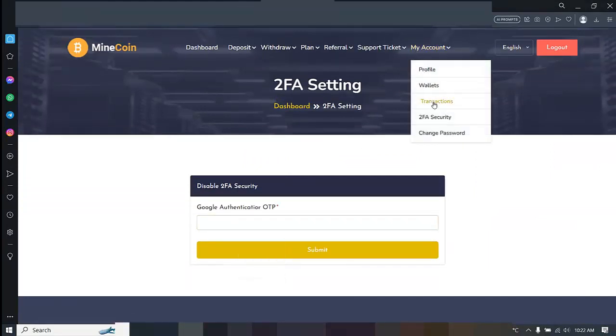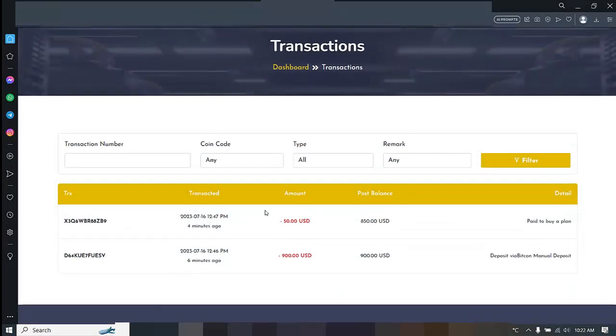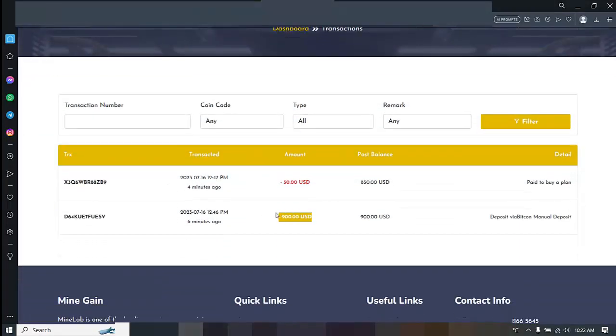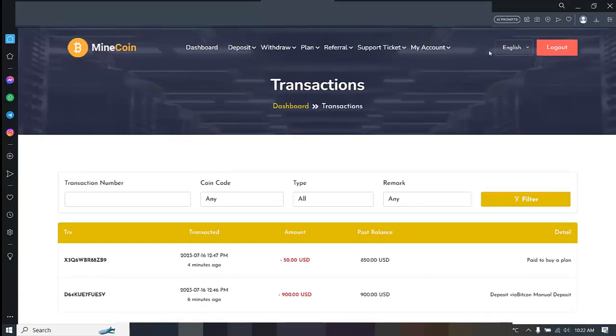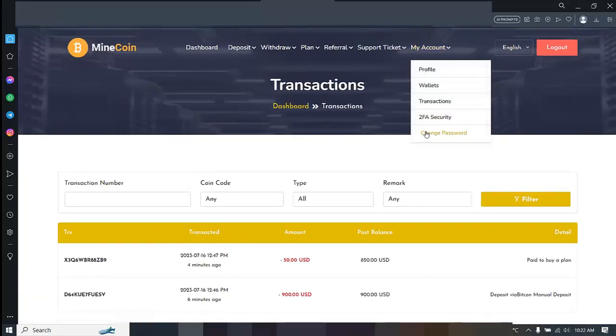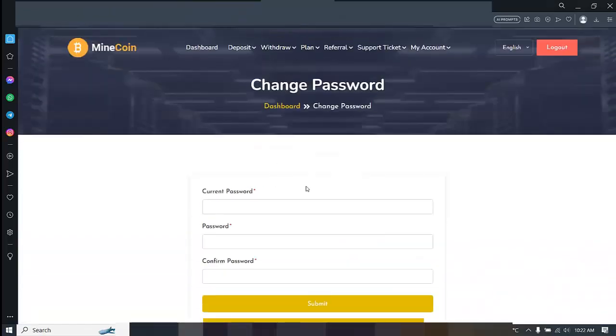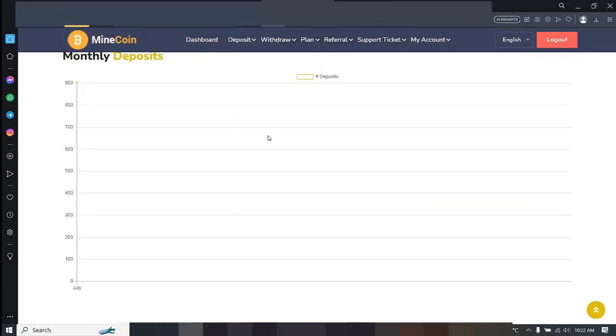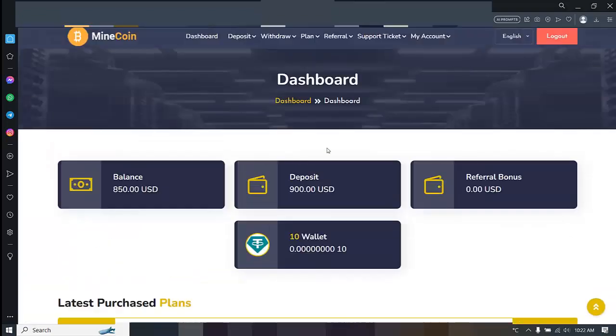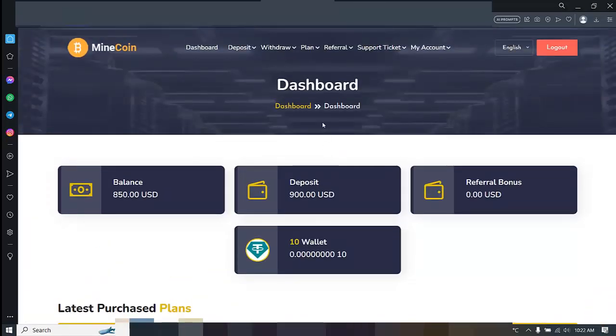You can also see your transaction logs under transactions. You can see now when you deposited $100. You can see then we purchased a plan of 50 USD. So that is it. You can also change the password here. This place, you want to change your password. So I'll go back to dashboard now. So this is how the user dashboard works. So let me take you through the admin dashboard to explain each feature in the admin dashboard for you.